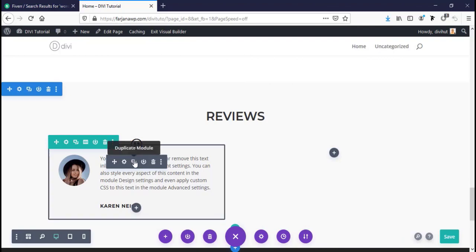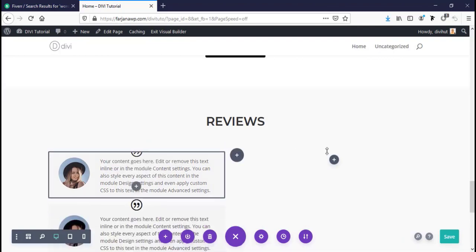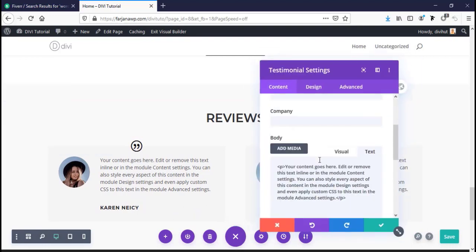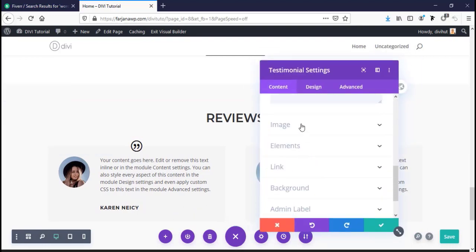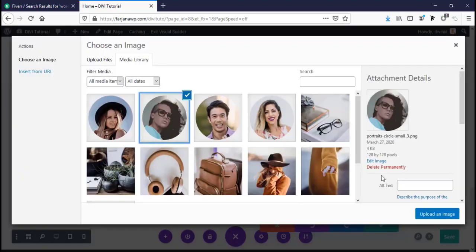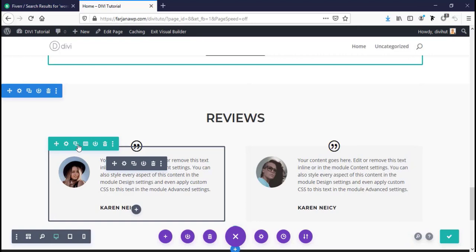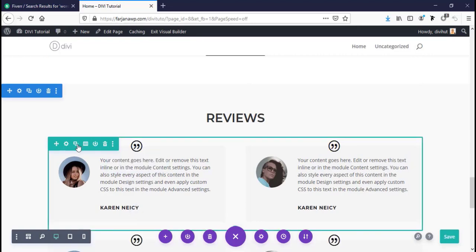Now I'm just going to duplicate it, paste it here, and change the image, adding another one, save it, and we can also duplicate this row.